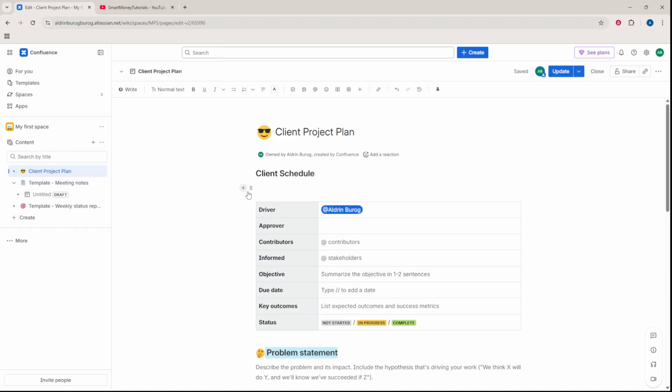To insert the image, you have two simple options. The fastest is to drag and drop an image file from your computer directly onto the page. Confluence will upload it and place it right where your cursor is.